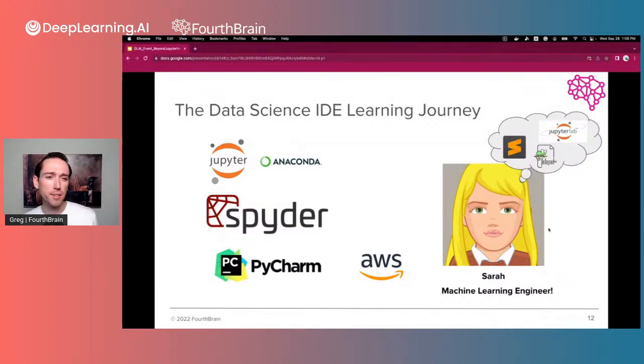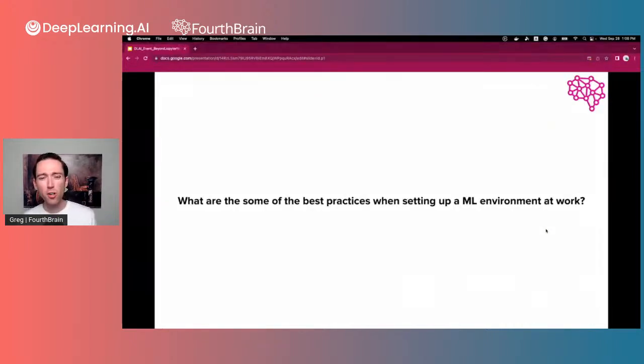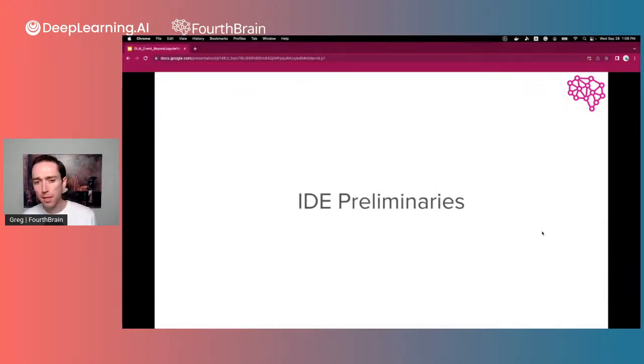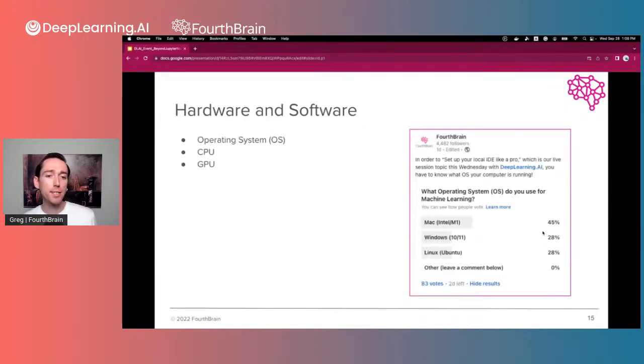What tools does she need to succeed? What are some of the best practices when setting up an ML environment at work? Well, first, let's talk a little bit about what needs to go into an IDE. Let's break it down into its constituent parts. First and foremost, what is the hardware and software that you're using? A lot of us out there are using Mac, certainly in the FourthBrain audience, but many of us are using Windows, many of us are using Linux. It's very important to understand this first and foremost, because this is going to drive many other things down the line.